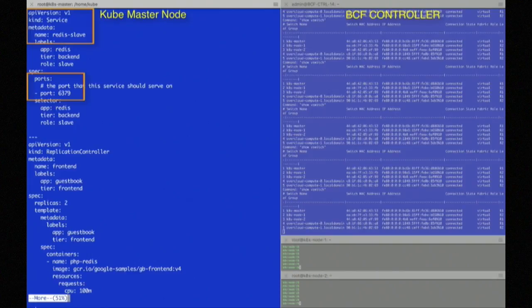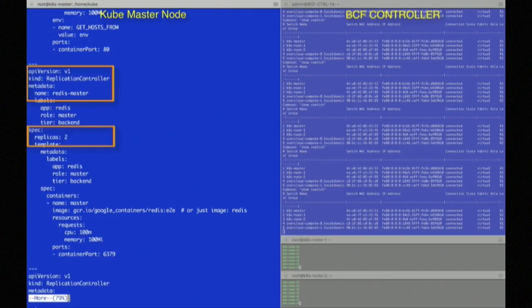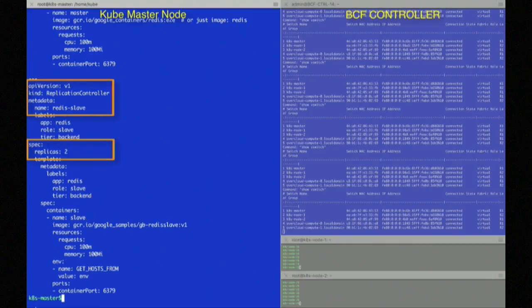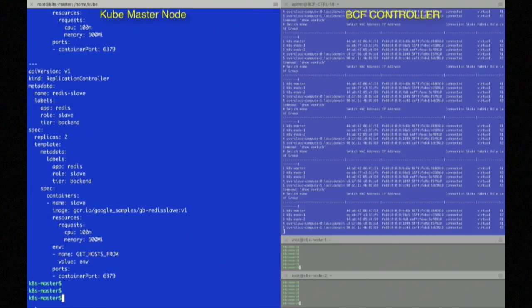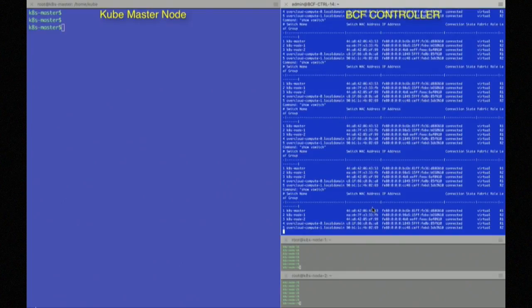On top of these services, you need a replication controller so that you can scale your application up and down based on your business needs. I have a replication controller for the front end with 2 replicas, which means 2 containers will be spawned. Similarly, Redis master has 2 replicas, and Redis slave the same 2. We'll play with these replicas as we go into the demo, and see how BCF provides the networking for those scaled-up environments.